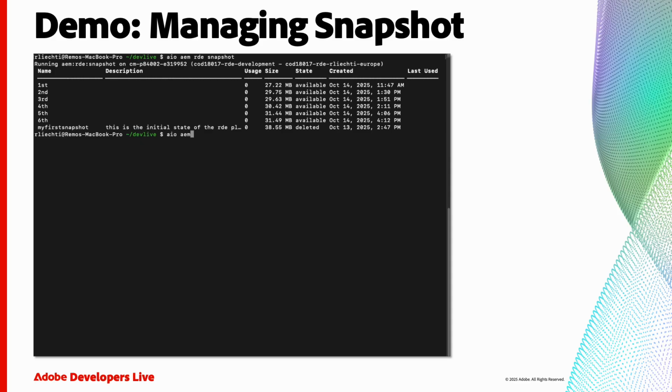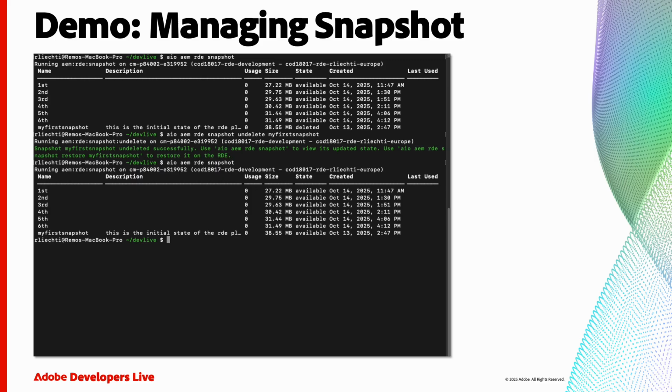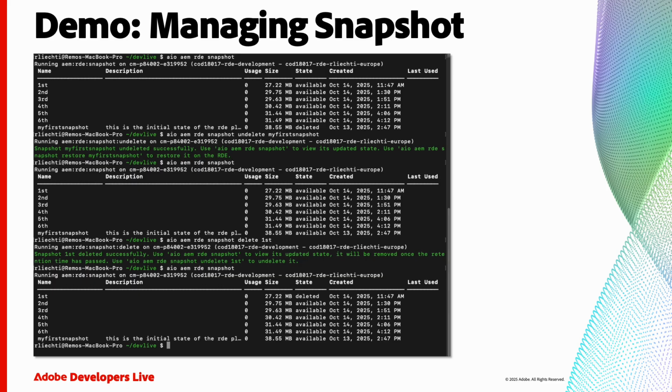First of all, I would undelete my first snapshot. So let's do that. And then you see that if I list it again, the state has changed from deleted to available, which means I can now use that one as well. Same thing for deleting. So let me delete the first one. Obviously, this changes the state from available to deleted if we list the snapshots again. So that's basically all you can do here.